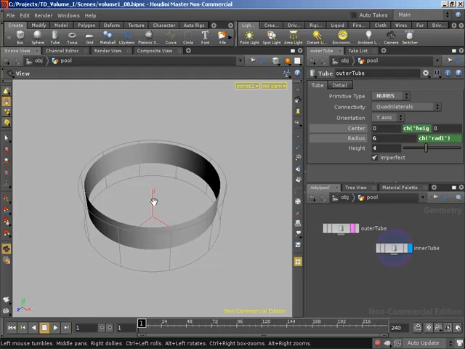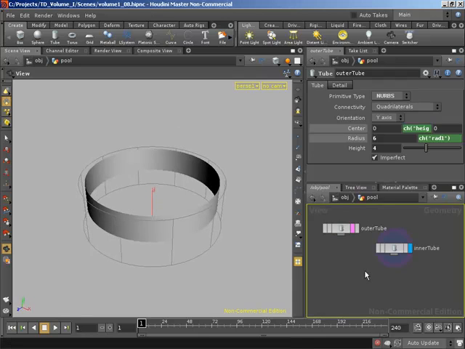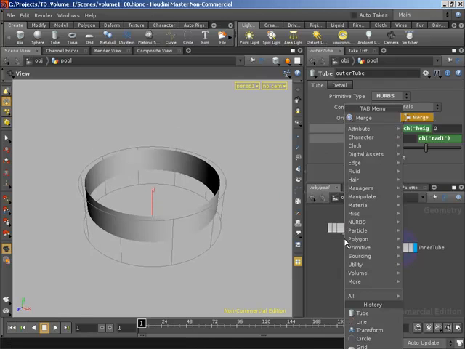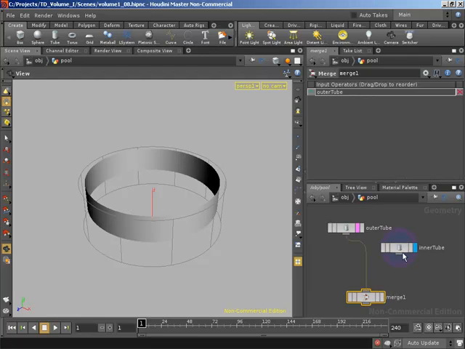So space 1 to go back over to a perspective view. So we've got these two tubes in place. So I'm going to wire them into a merge now, and I'm going to create that merge all right this second, since we've got two pieces of geometry, and they're going to need to be wired into merge all at the end anyway. So I'm going to rename this to merge all.